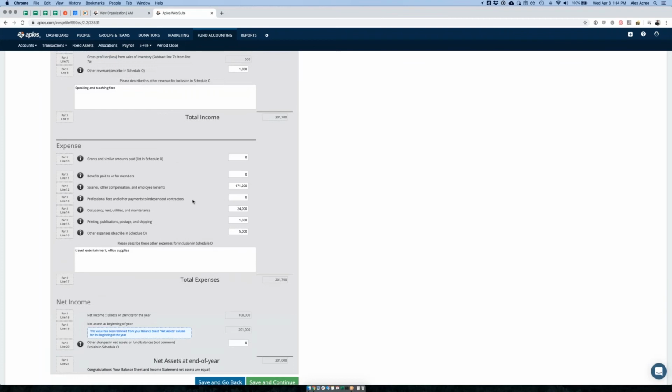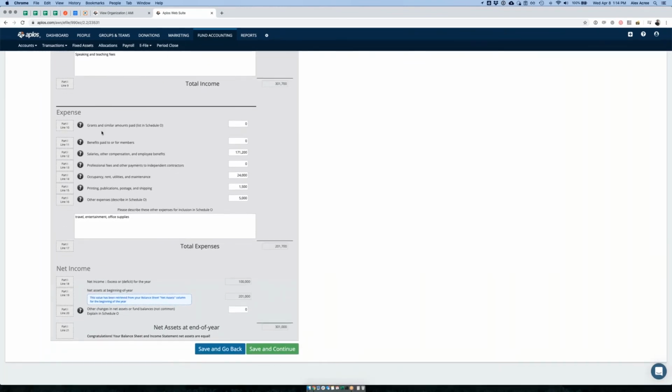And then I get to the expenses. So now it's asking me how did I spend my money? Did I have any grants or similar amounts paid? I'd put an amount, and then it's going to ask me to describe that in Schedule O. Any benefits paid to or for members, any salaries or compensation, I put my amount there. Professional fees, occupancy, rent, printing, publication, and then other.